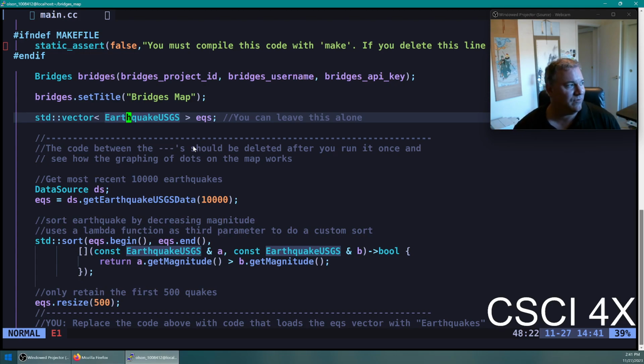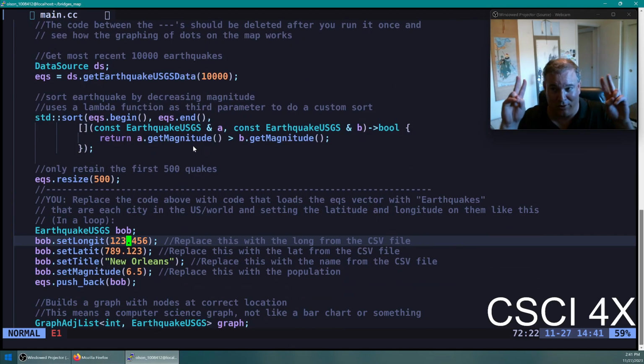You guys have done CSVs like 3 or 4 times now. Pokemon Part 1, Pokemon Part 2, data science. I don't remember what else. Where you use getLine to grab a line of the CSV file, you split it by comma, you throw away the header, all that kind of stuff. And basically you're just going to extract the name of the city, its latitude, its longitude, and its population. And then you're going to put that into a new earthquake.